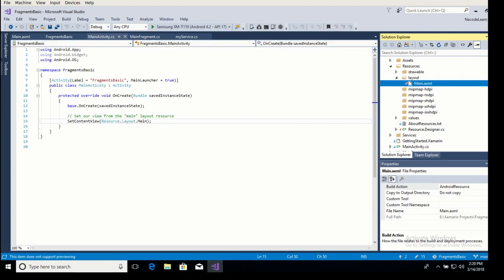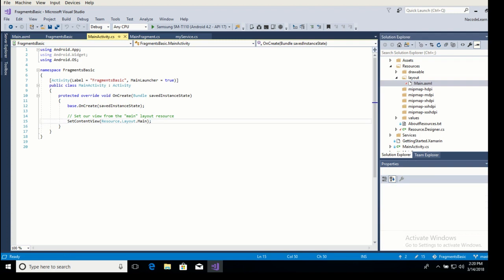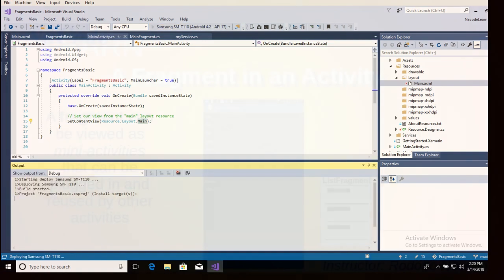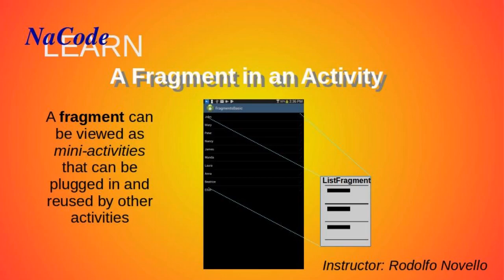Here in our main activity, when the activity starts, it will instantiate all the fragments that it finds in the main layout. So there's nothing else to do, so let's crank it up. And as you can see, we get the activity with the list of names that we expected.